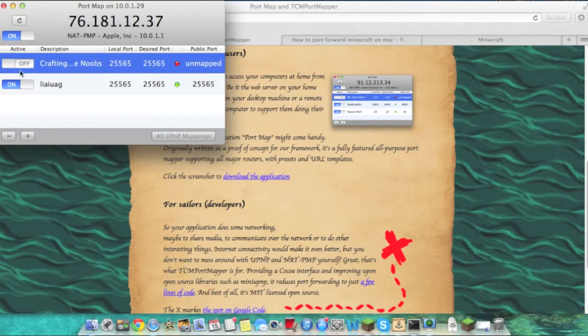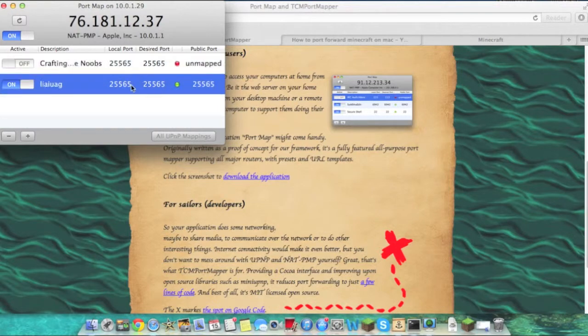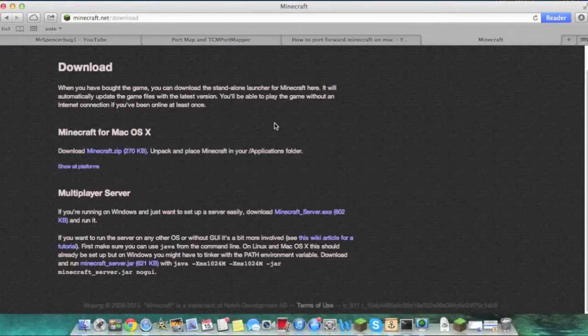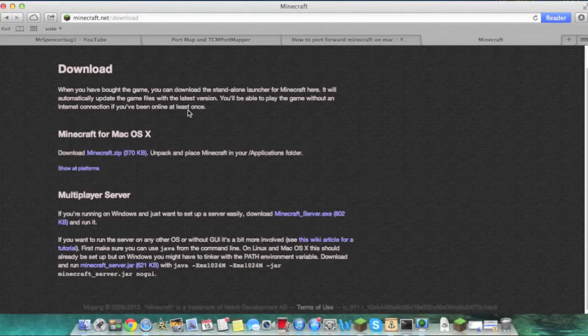Now we're going to want to make sure it is mapped, basically. And if it is mapped, it'll have the little green button here. So now that we've got this mapped, we can just minimize it, put it down here, and we're going to want to download the Minecraft .jar thing.